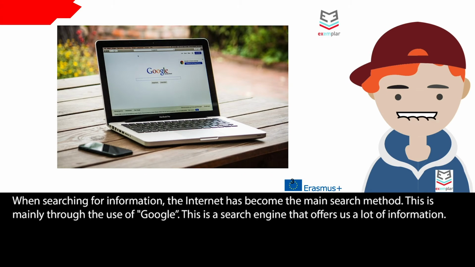When searching for information, the internet has become the main search method. This is mainly through the use of Google. This is a search engine that offers us a lot of information.